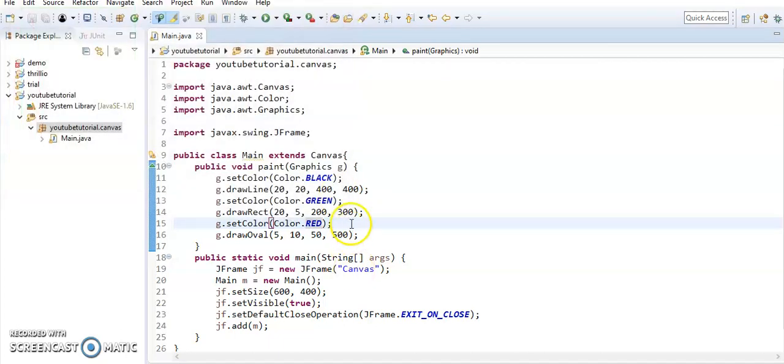So that's how you use Java Canvas. You can use it for a lot of things like games and stuff. That's what a lot of people use it for.